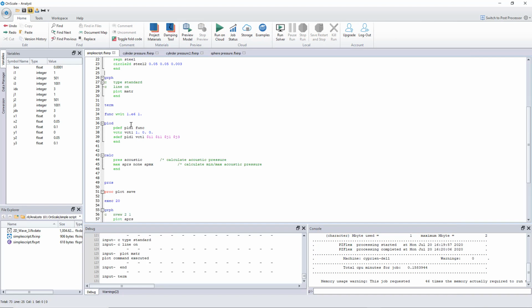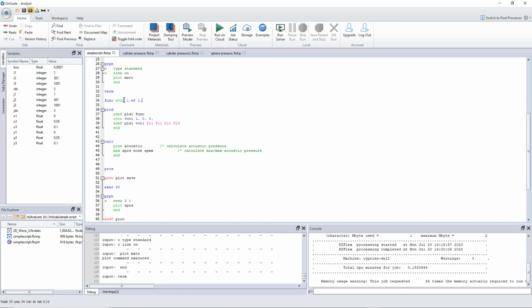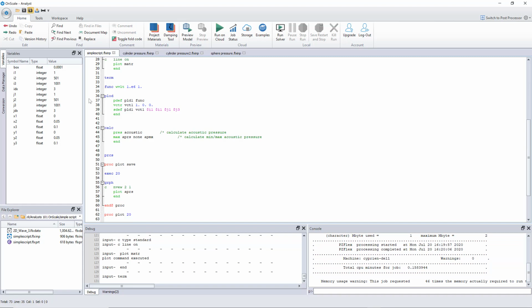And here, right, I have done all this geometry setting and material settings. I have to define the driving function. So it's here, it's a Ricker wavelet. So the instruction is func wavelet. This is the frequency and this is the amplitude. And here comes the pressure. So this is exactly the definition that I was giving you before.